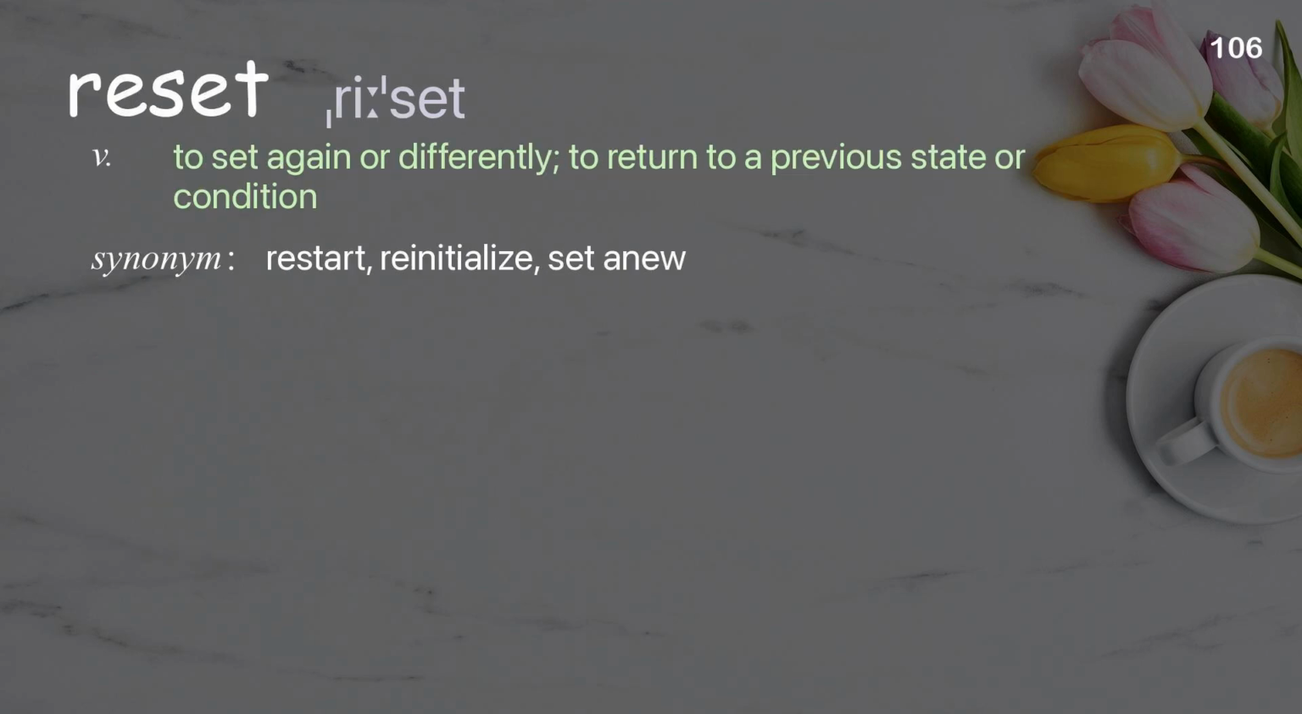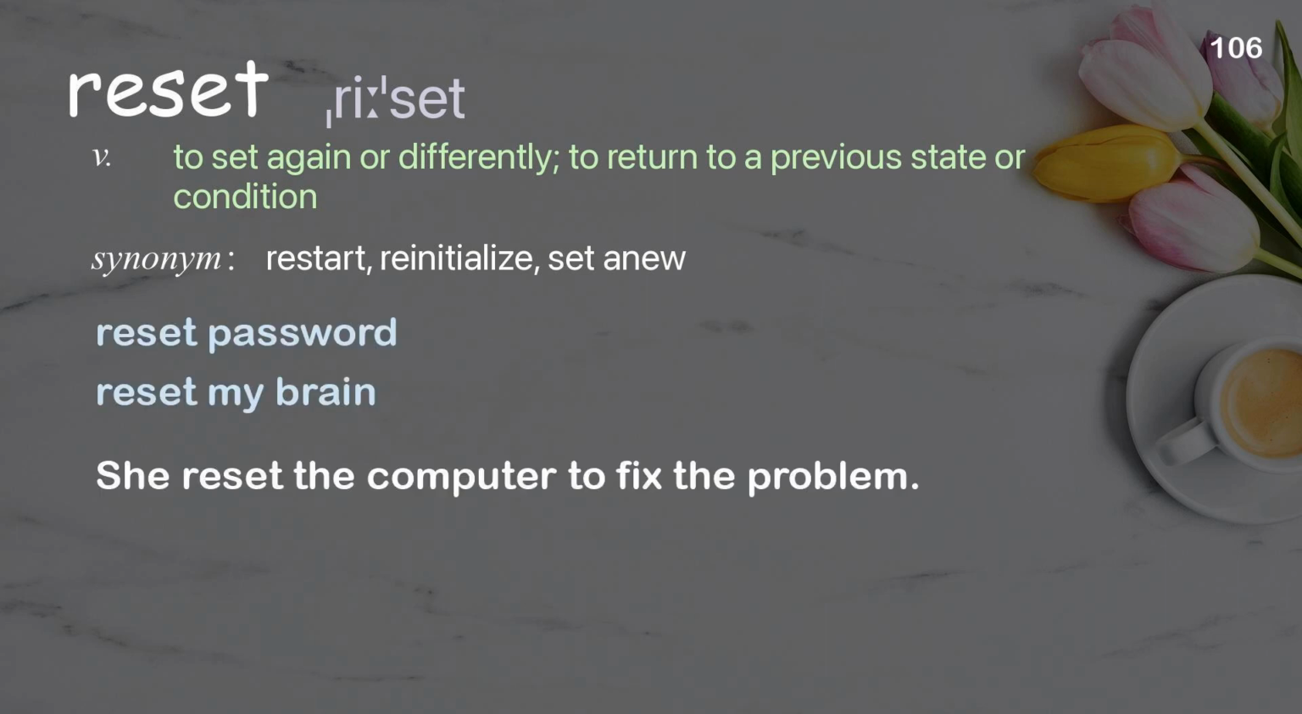Reset. To set again or differently, to return to a previous state or condition. Examples: Reset password. Reset my brain. She reset the computer to fix the problem.